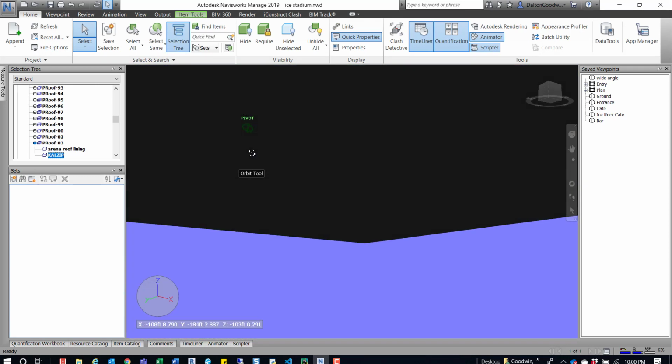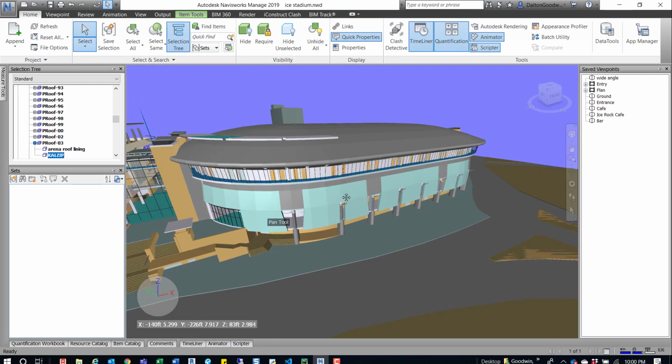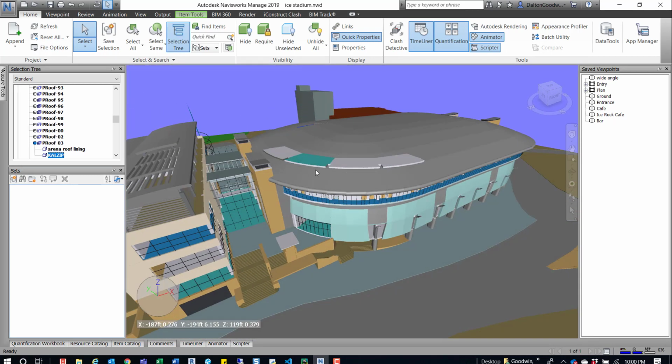But we're not going to be using the model in that way. But keep that in mind. I think that's a useful tip just to remember. All right, so we're going to go ahead and create some viewpoints.